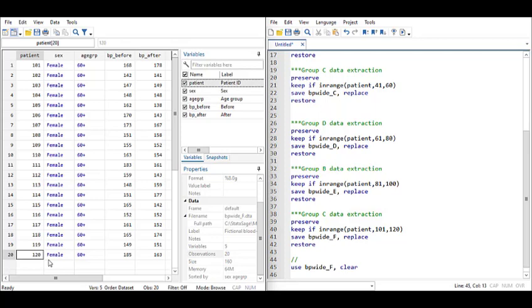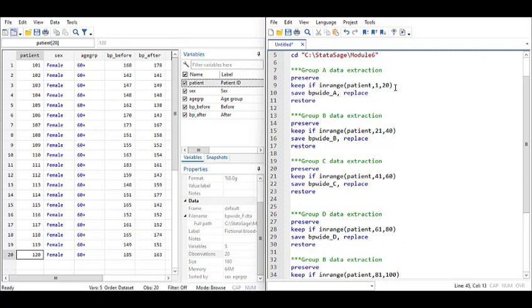Now we have to have what we call the master data, and then we have what we call the using data. We'll explain that in the presentation and we'll make that easy. So I'm going to show some varieties of ways of doing that. We're bringing back BP wide into one data set, but we are able to see each of the groups. So I will start with A, which is patient 1 to 20.